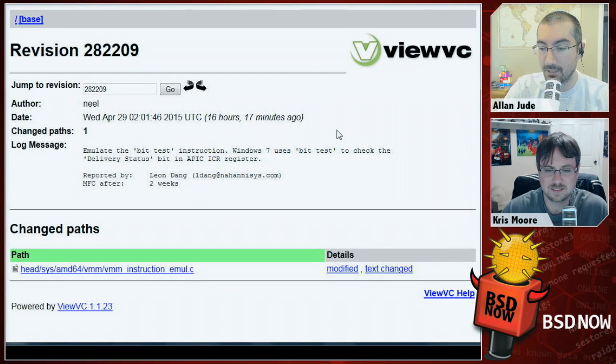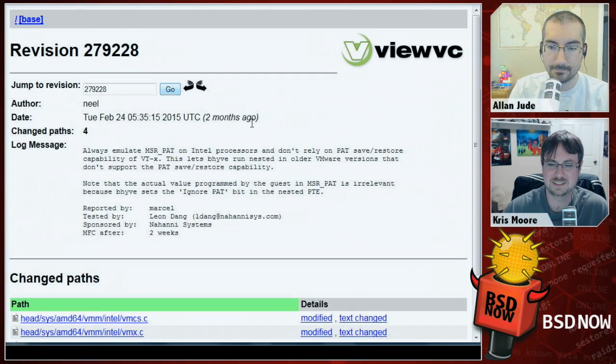Well, the commits for it are already starting to land. As of yesterday, last night, some of them hitting current. Yeah, some of them dropped in current, including emulate the bit test instruction that Windows 7 uses to check the delivery status of the APIC ICR registers. So it looks like they're not targeting only Windows Server. Windows 7 is being tested and worked on as well.